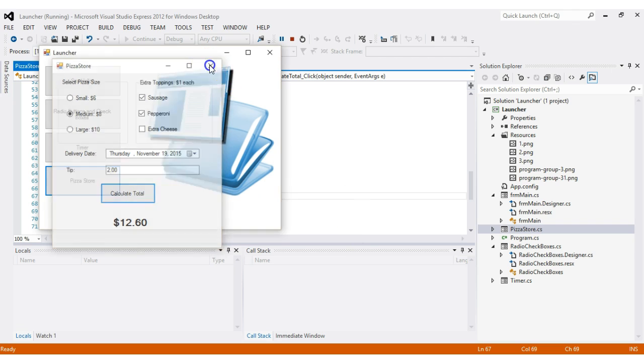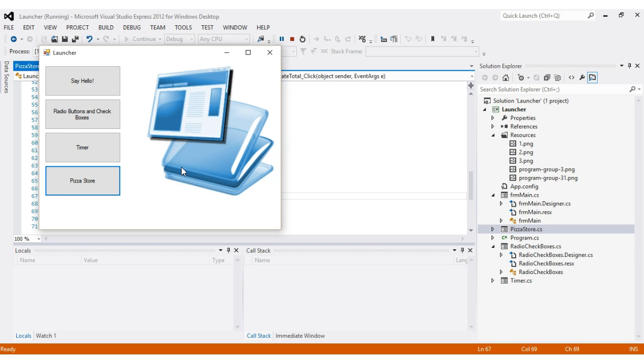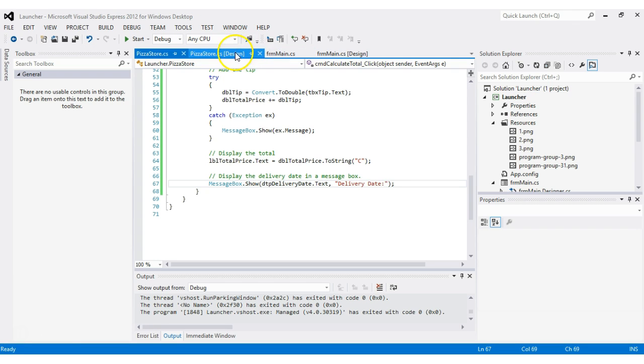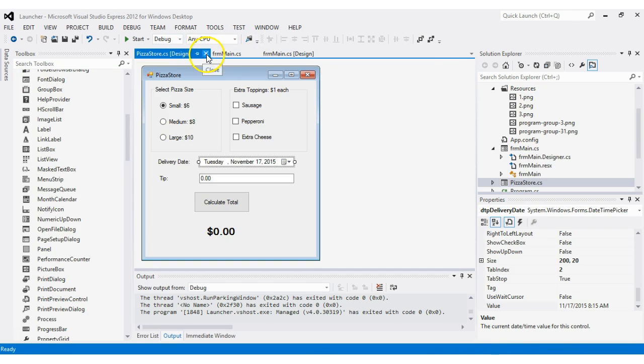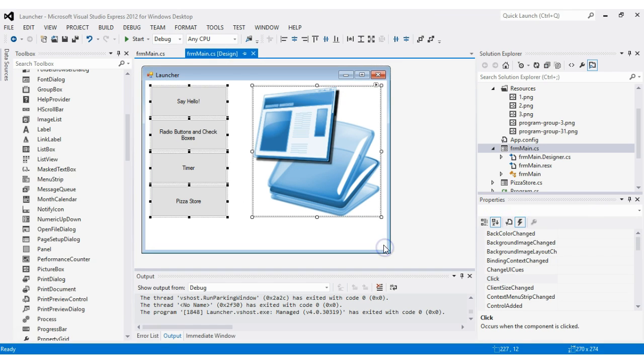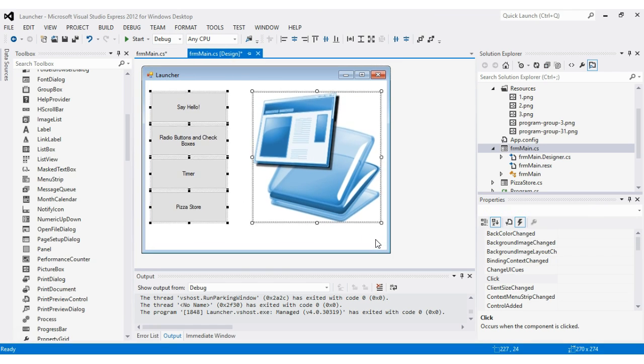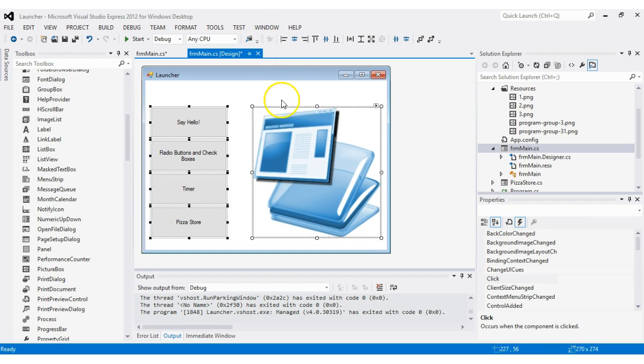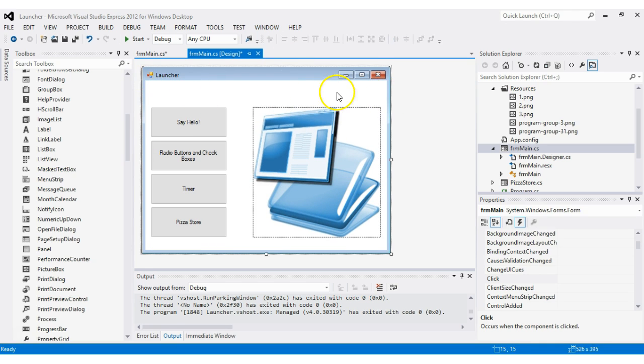All right, so I have one more little thing that I need to show you how to do, which is how to use a menu strip. I'm going to close out of here, and we'll close out the pizza store, we don't need this anymore. We're going to go to frmMain Designer, and I want to select all of this, and we're just simply going to move it down. And what I want to do is add a menu strip up here at the top.